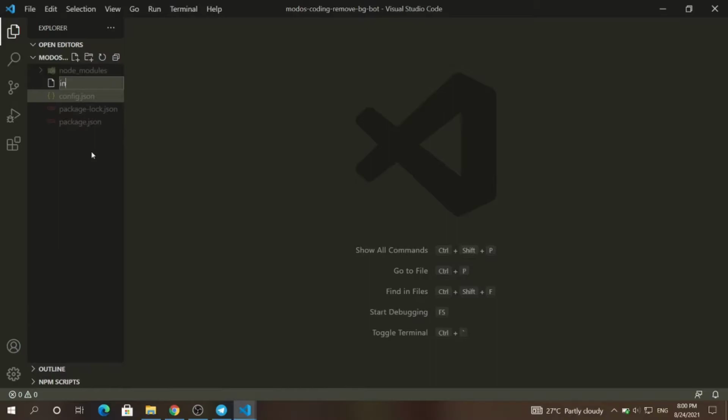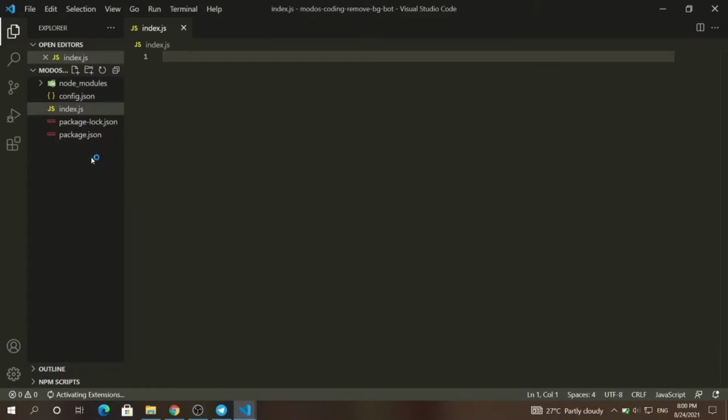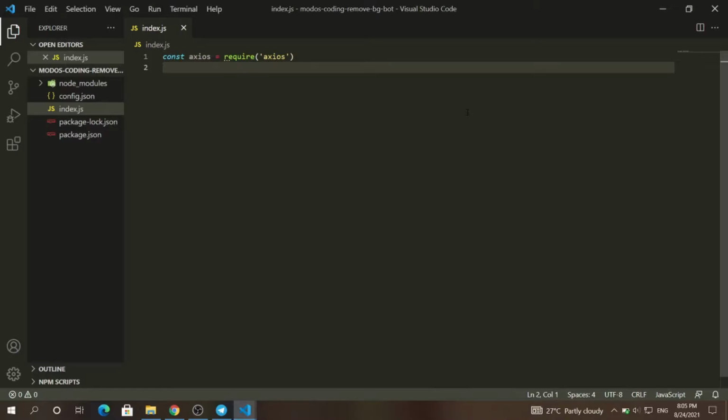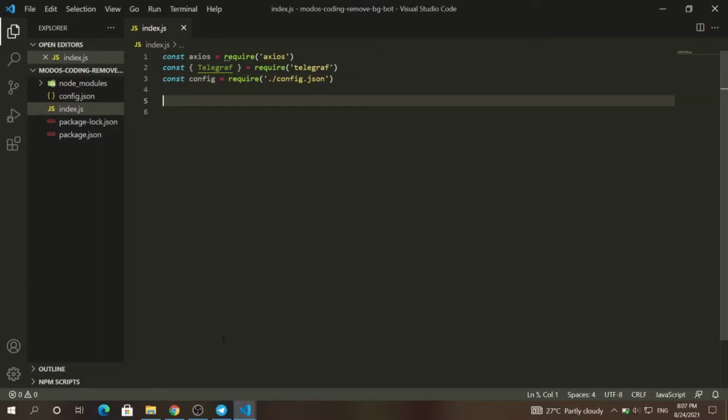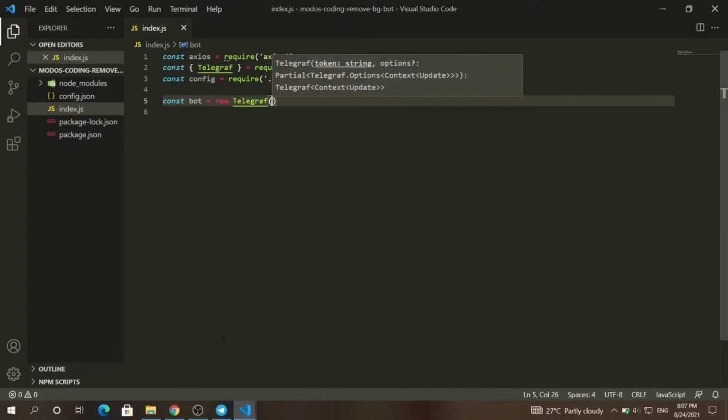Now create our index.js file and let's start coding. First of all, import Axios. Then import Telegraf. Also import our config file. Now create our bot object with our token. Now we have access to our bot.